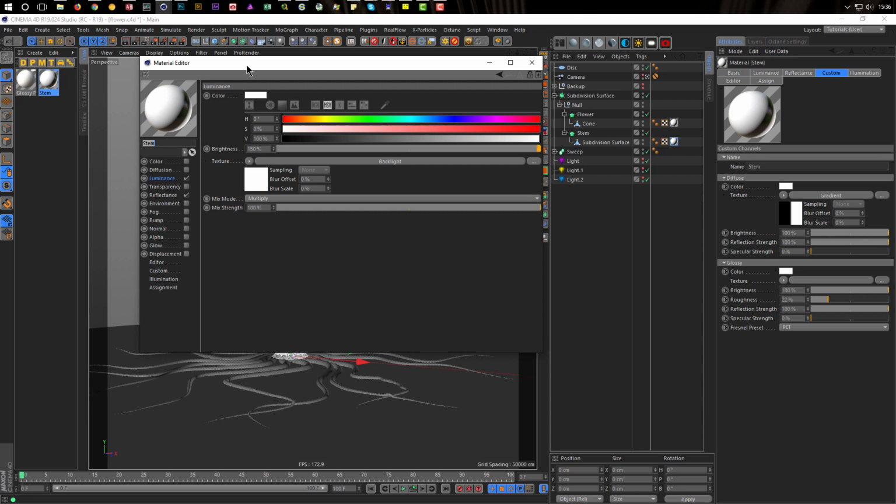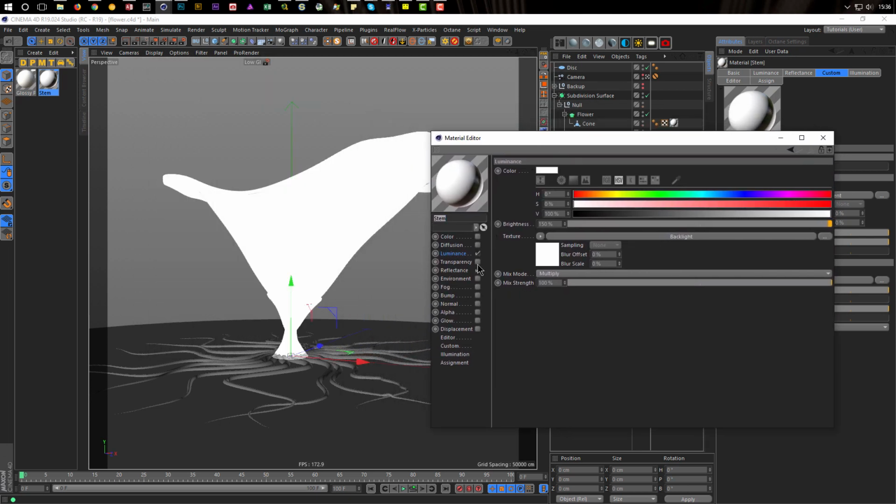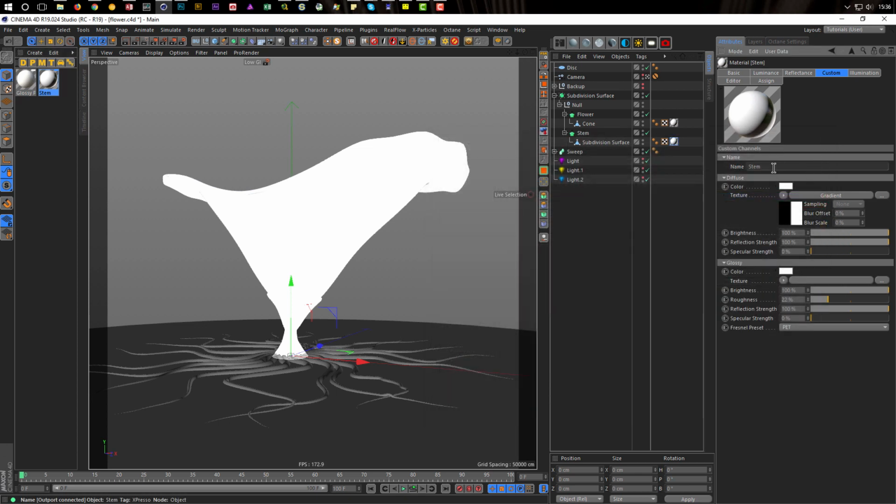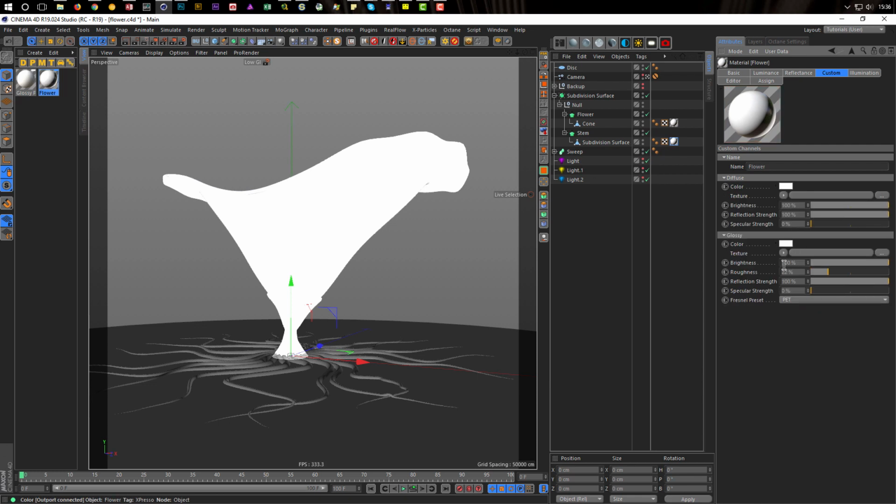Good, so I go to the stem material. Why is your illuminance... Ah, was it the wrong material? This is the flower material. So bye-bye with turbulence. This one is the correct one. Stem, on the stem. Yeah, this is the right one.